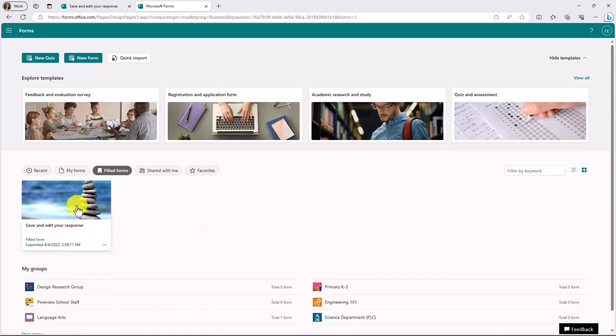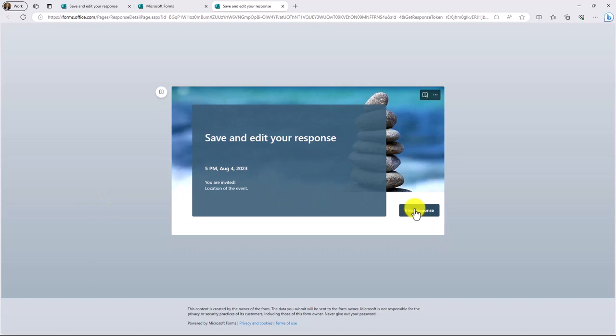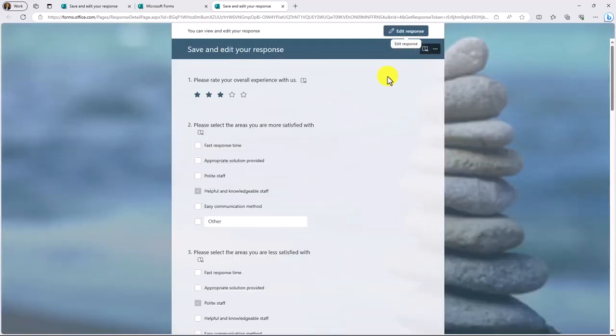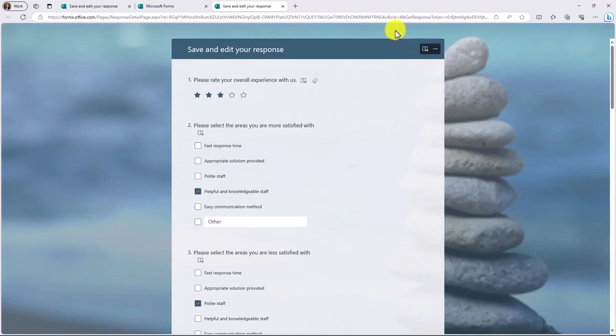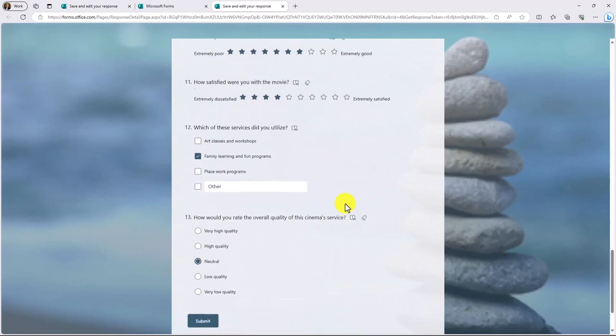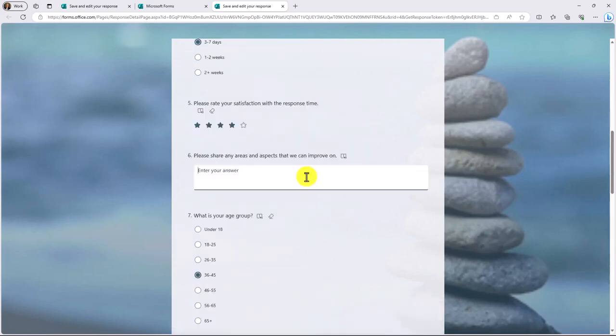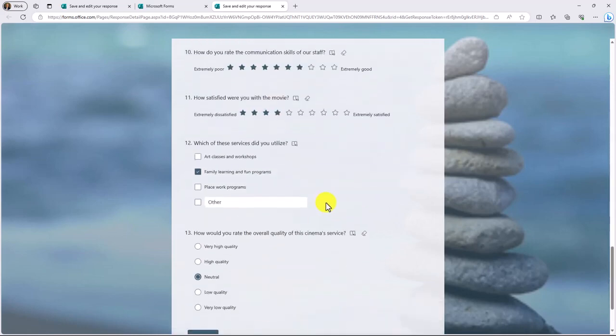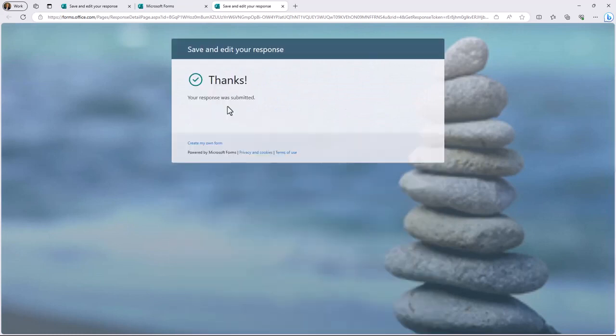And if you go to this Filled Forms, just like we showed previously, this is the Save and Edit Your Response. Now I can open this back up, and I'm going to go back into View Response, and I can change whatever I did. At the top here, it says you can view and edit your response. So I'm going to edit it. You know what? This is 5-star experience, and I can scroll down and maybe I want to fill out more details right here. Nothing to improve. Okay, I'll go to the bottom and I hit Submit, and note that this works for both forms as well as quizzes.